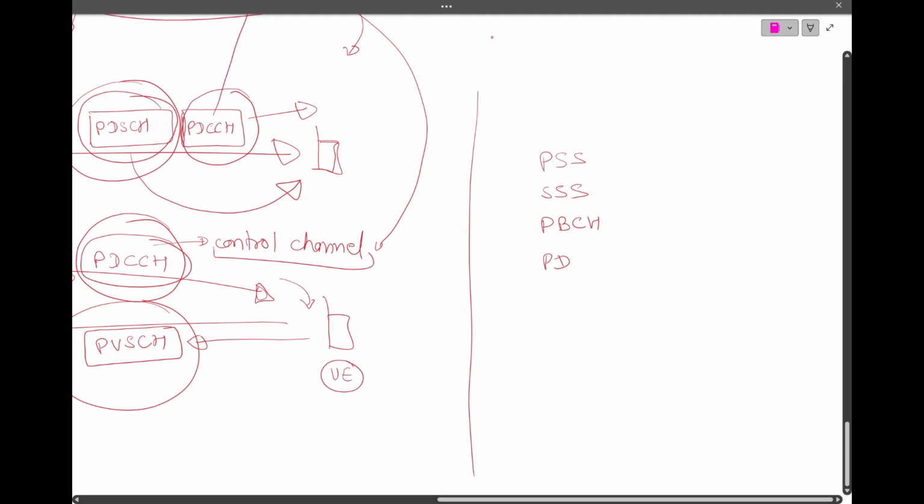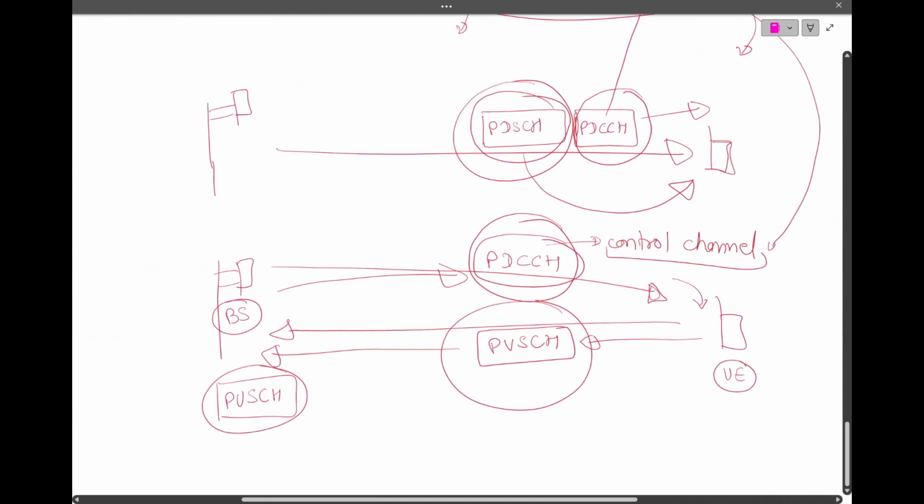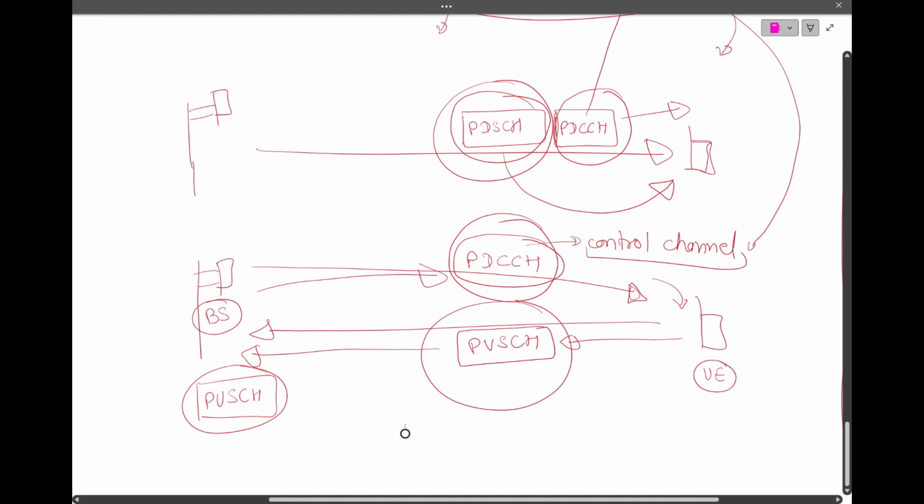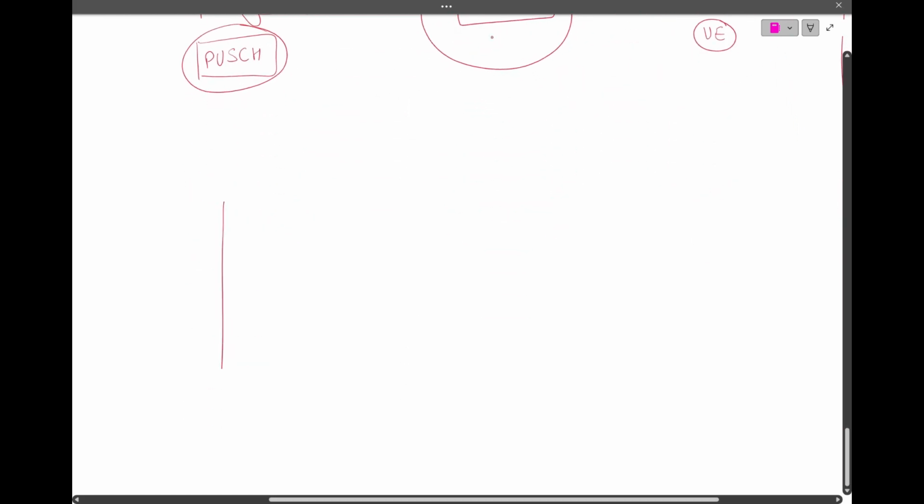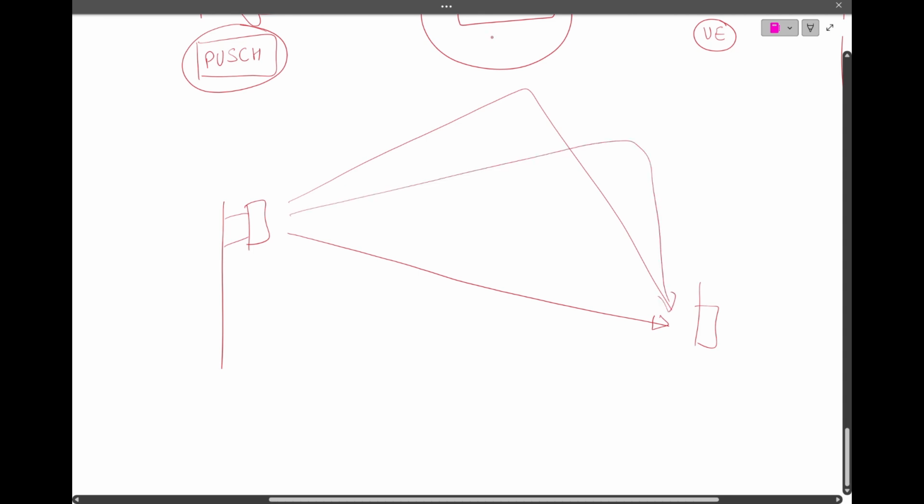Now we have seen in the physical layer PSS, SSS, PBCH, PDSCH, PUSCH, and PRACH of course. Now the data transfer, or the signal that we send, whether it is downlink or uplink, need not be in a straight line, it is not a wired connection. The signal will travel in many ways, through multiple paths, to reach the receiver.